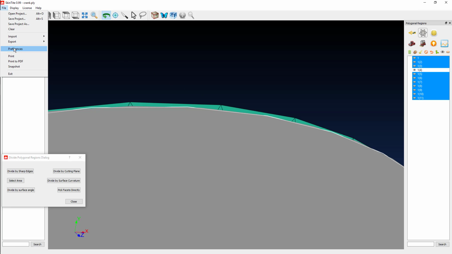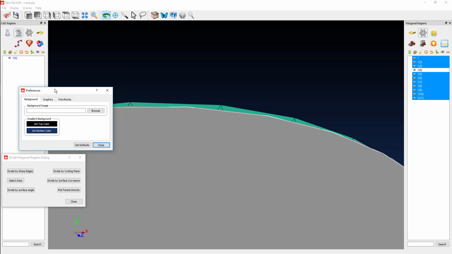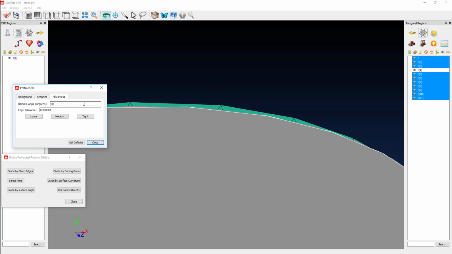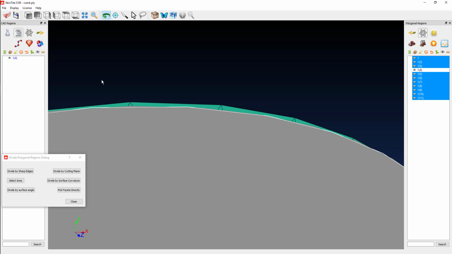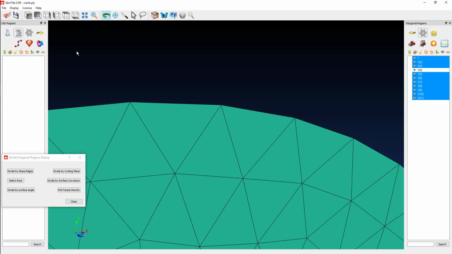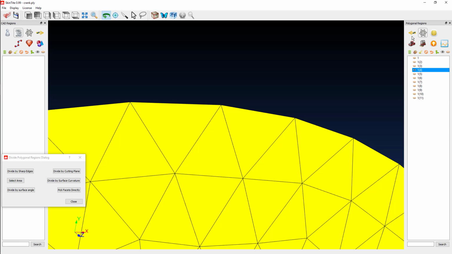You can tell Skintite how closely it needs to match the polygonal geometry by going into the Preferences dialog and going to the Poly to NURBS tab and setting the edge tolerance value. You can put any value you want in here, but there are 3 presets that work well for almost all cases. Loose is for noisy models, like a model you scan in with a 3D scanner. But for a model like this one that came from a CFD mesh, you'd want to use either medium or tight. I'm going to try tight and see if it gives me better results.